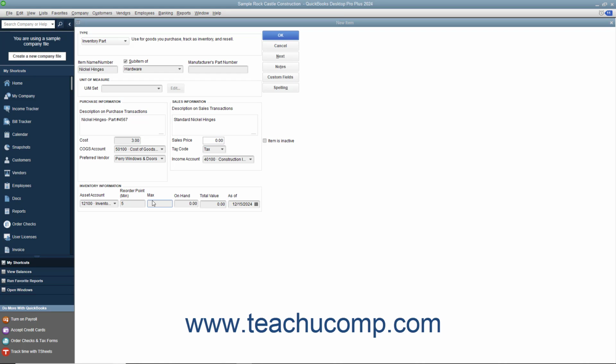If creating an inventory item for inventory you possessed as of the start date of your company file, then enter the total quantity on hand as of the start date into the On Hand field. Then enter the total value of the quantity on hand into the Total Value field. Then select the start date of the company file from the As Of field. After creating the inventory part item, click the OK button to save the item.